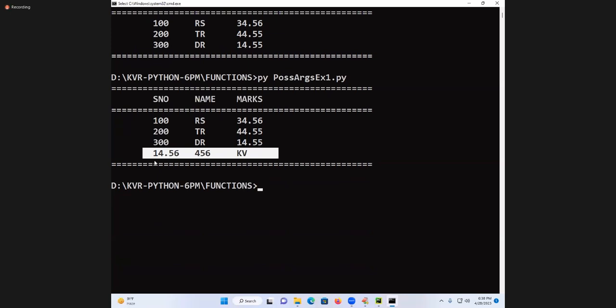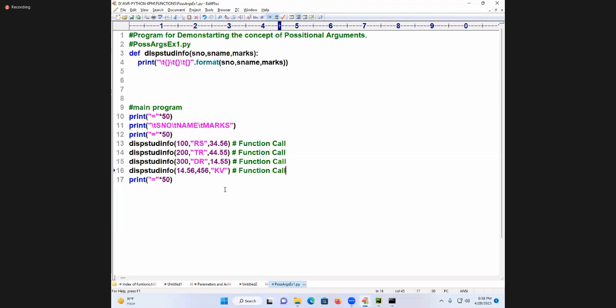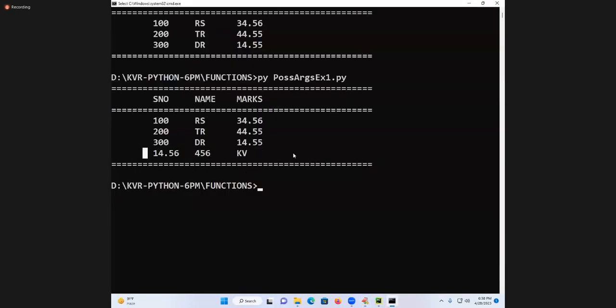So, is it positional arguments? No. Positional arguments means what? Number to number, name to name, marks to marks. Getting or not? So, is it positional arguments? No, because we are losing the order.